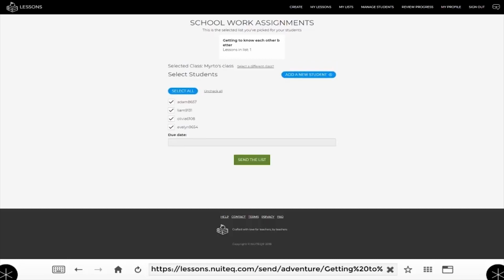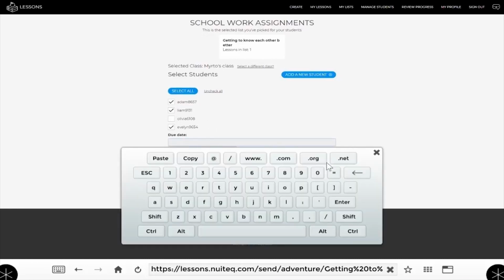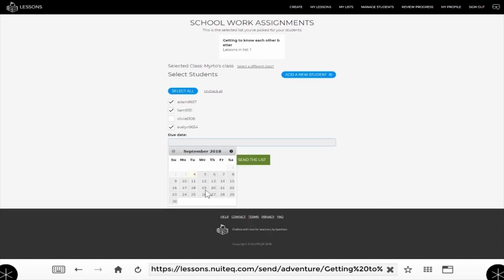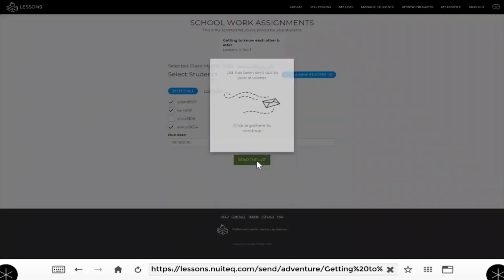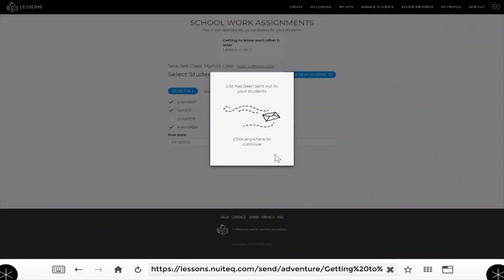So from here, I can decide if I want to send the list of lessons to all the students in the class I picked or to just some of them, by checking or unchecking the box next to their names. I can also decide on a date when the assignment is due by clicking on the text field. And let's pick the 19th of September where this assignment is due. And once you're done, you click on the Send to List button. So now it's done. This list of lessons has been sent out to my students.